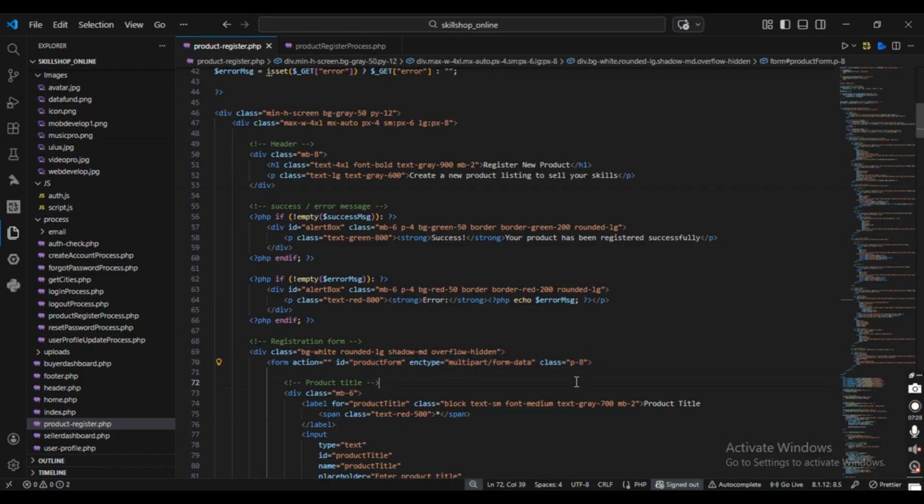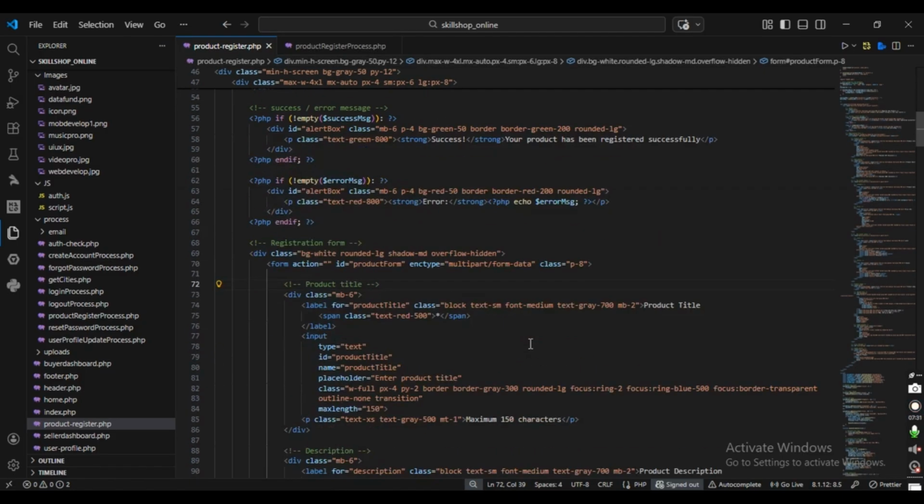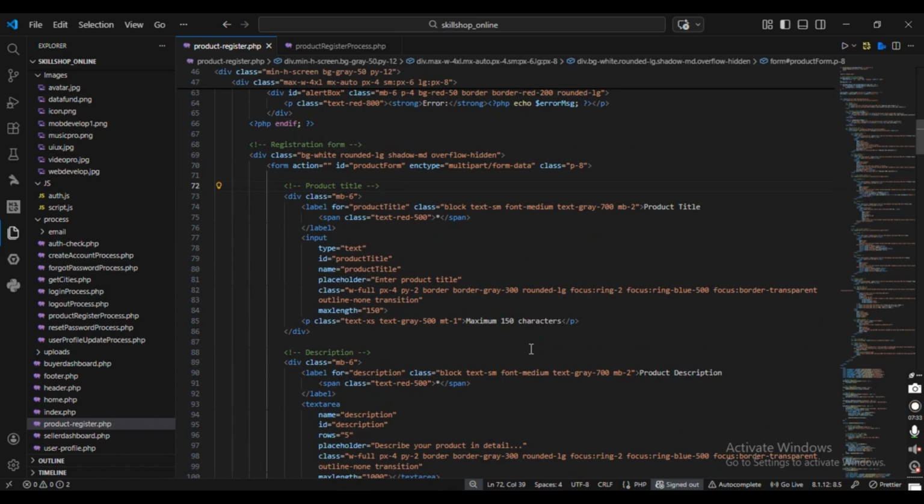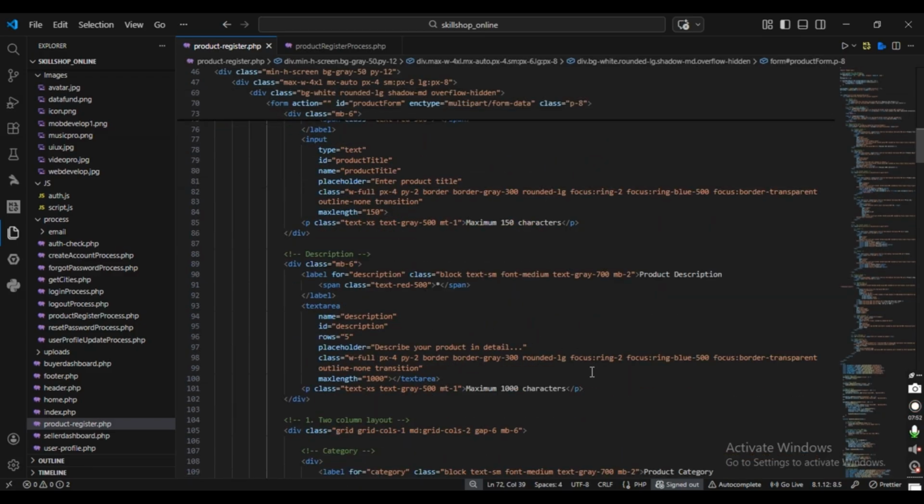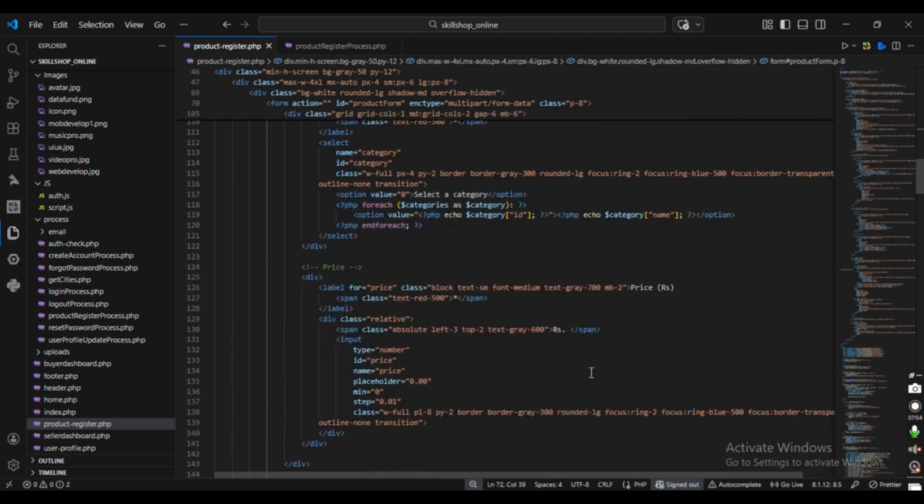And the form collects product title, description, category, price, level, status, image. We already discussed this in our previous video about our task, and all fields are marked as required. So I also added maximum character limits for validation and responsive design. This ensures data accuracy.